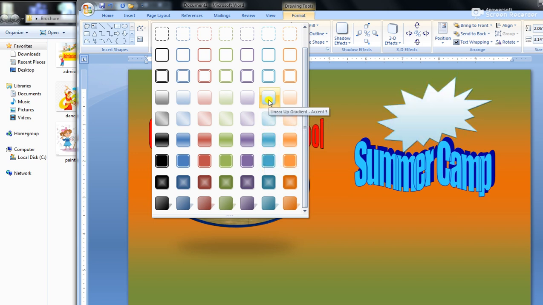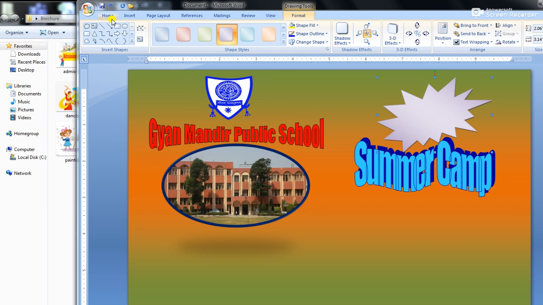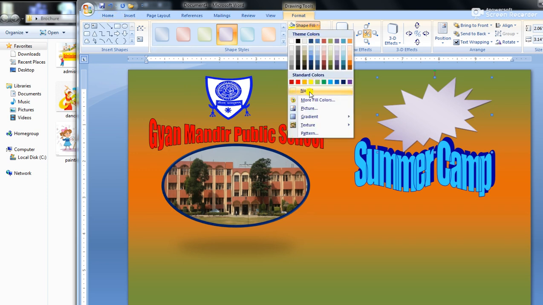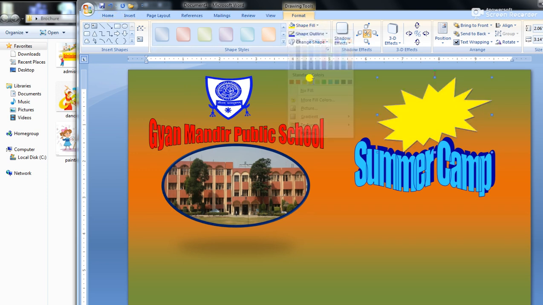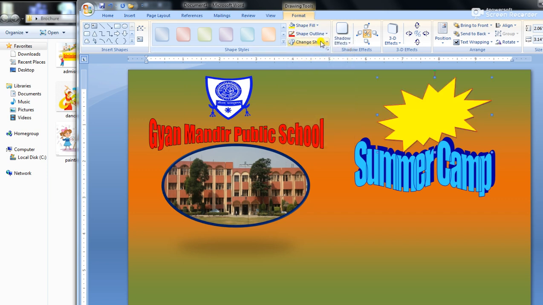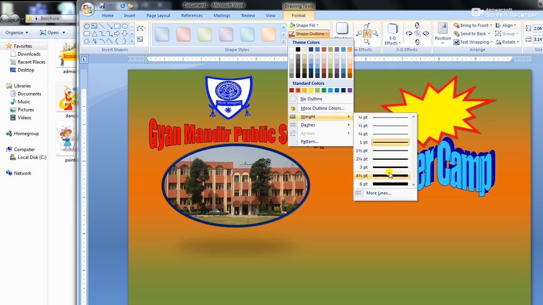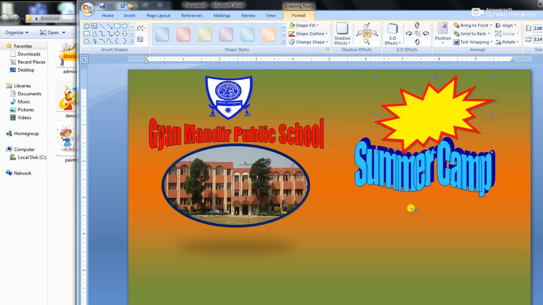So you can take the color of your choice, right? No, I don't want any color from here. Actually, I think I should fill the shape color of my own, right? It's quite better. And the shape outline should be red. And the width of the outline can also be increased. Now it's looking good. So I want to add some text.